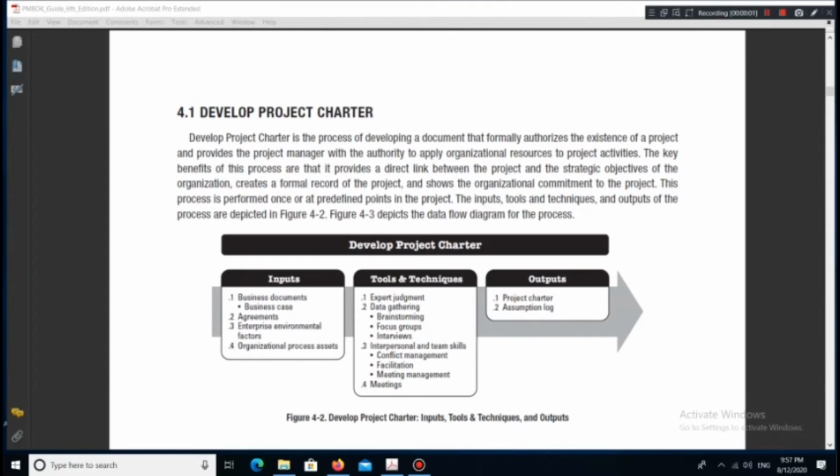Develop Project Charter. Develop Project Charter is the process of developing a document that formally authorizes the existence of a project and provides the project manager with the authority to apply organizational resources to project activities. The key benefits of this process are that it provides a direct link between the project and the strategic objectives of the organization, creates a formal record of the project, and shows the organizational commitment to the project.